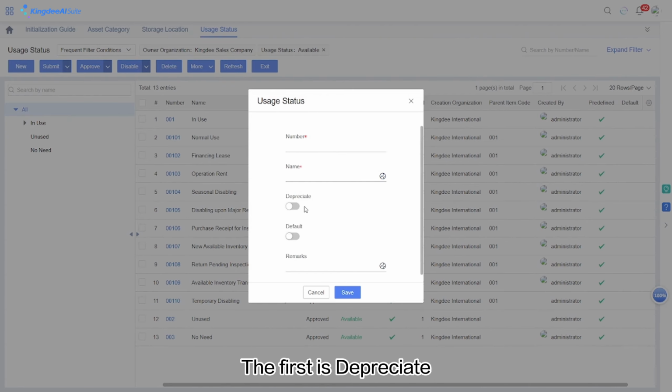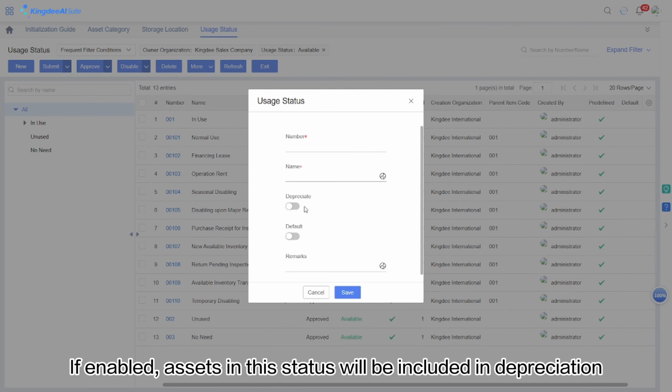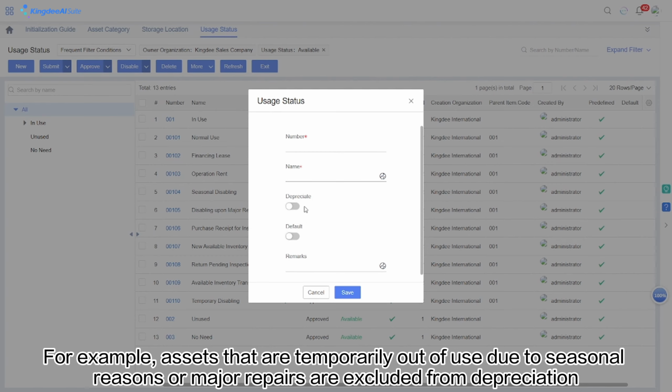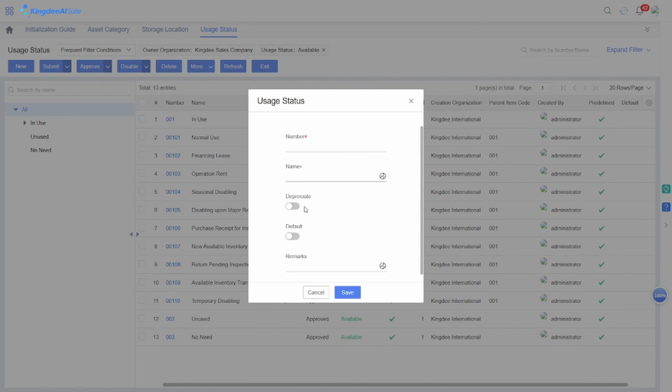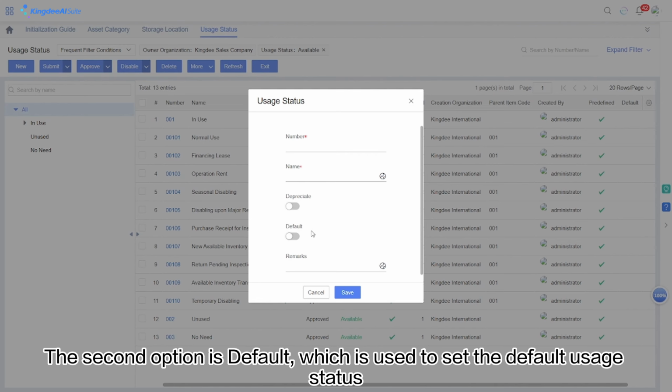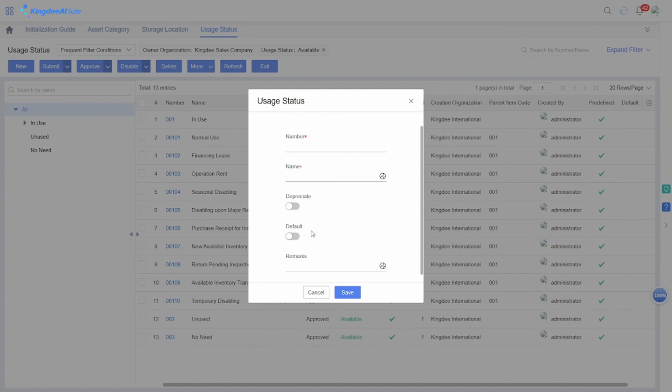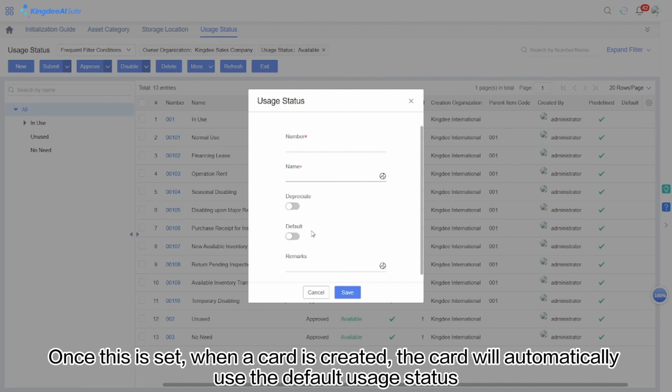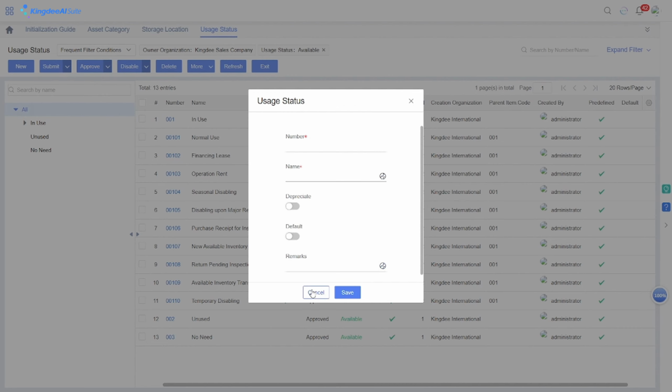The first is depreciate. By default, it's not enabled. If enabled, assets in this status will be included in depreciation. For example, assets that are temporarily out of use due to seasonal reasons or major repairs are excluded from depreciation. The second option is default, which is used to set the default usage status. Once this is set, when a card is created, the card will automatically use the default usage status.